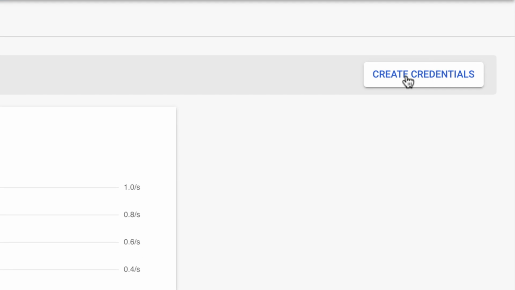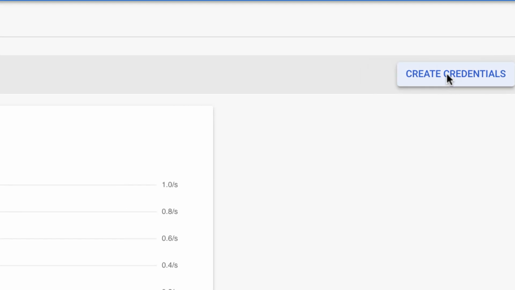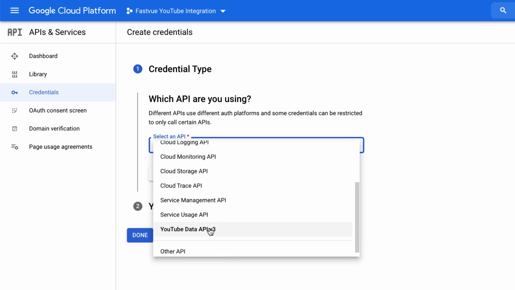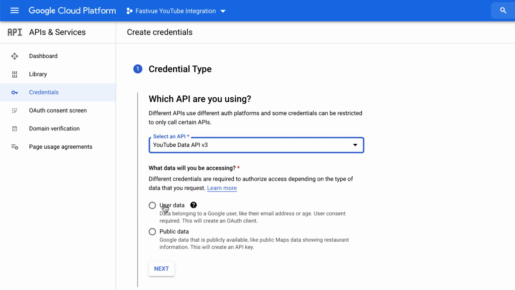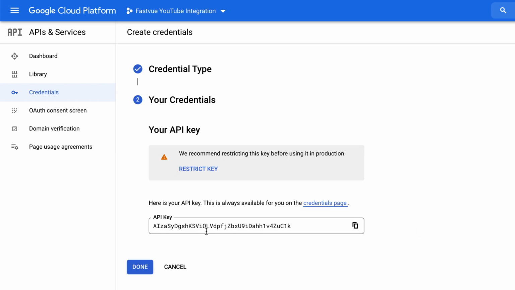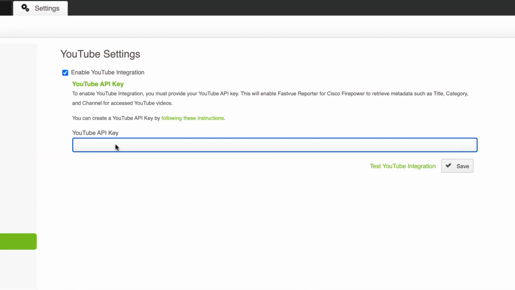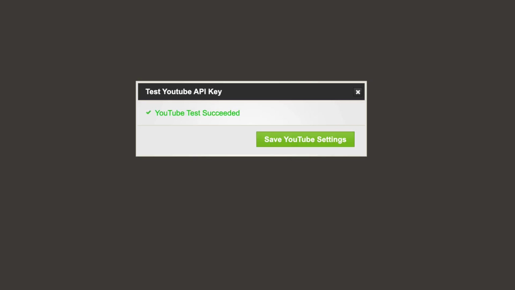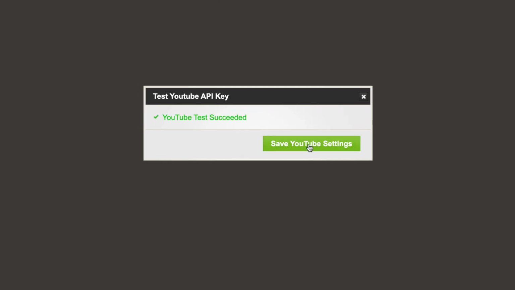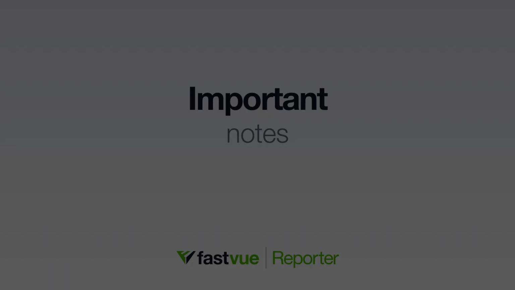and once that API has been enabled, you want to go and get the credentials. So click Create Credentials, select the YouTube Data API v3, and select Public Data, and click Next. And this will return your API key. So click Copy, and this is the key that you need to paste back into the YouTube settings page in Fastvue Reporter. You can click Test YouTube Integration to make sure that's working, and save the YouTube settings.